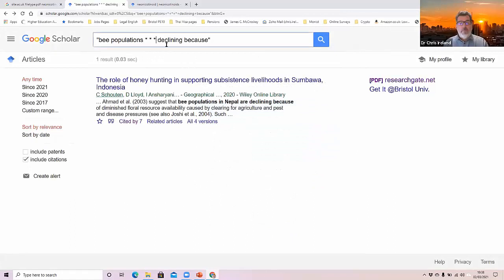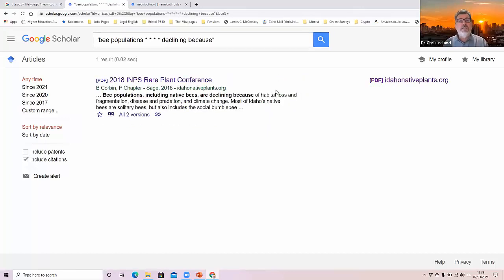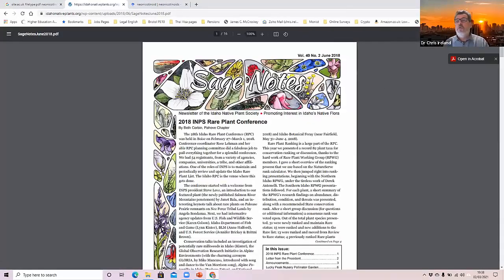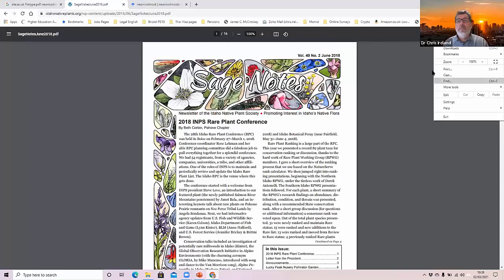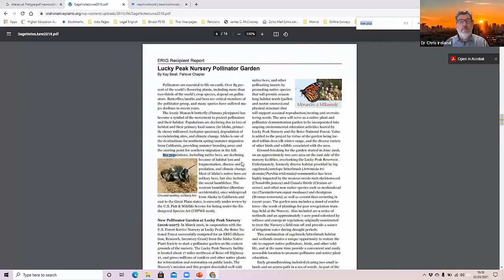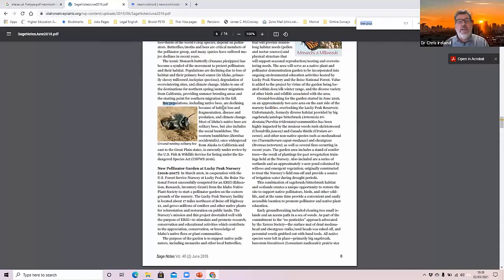And then I'll move on and I will maybe do some more wildcard searches. So these searches are with 4 words in the middle. So I've got bee populations and I've got declining because, and I've got 4 wildcards in the middle. So here, bee populations, including native bees, are declining because. And again, I could do the same thing. I'll click on there, do a quick search. Again, we just got the one. Bee populations, including native bees, are declining because of habitat.